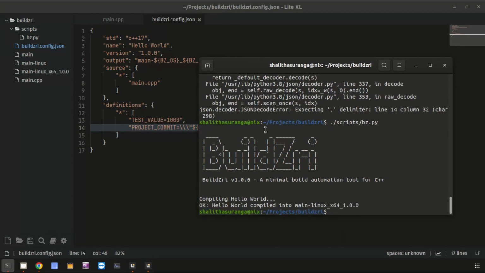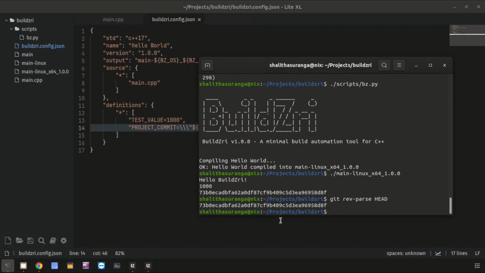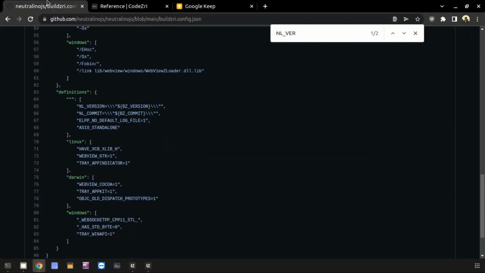Now it is compiled, right? Now I can run this file. So main Linux and x64 like that. If I run this one, here I have the latest commit information, right? Now I can verify it. Now I can use this git command. So those things are equal, right? It works. So this is the latest commit. We can get the commit information like that, so that's how we define the NL commit.